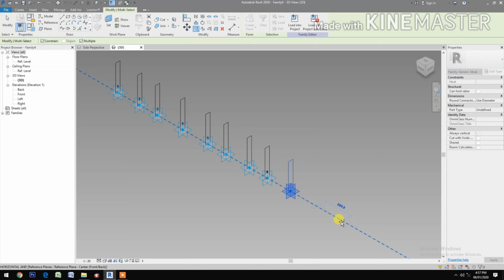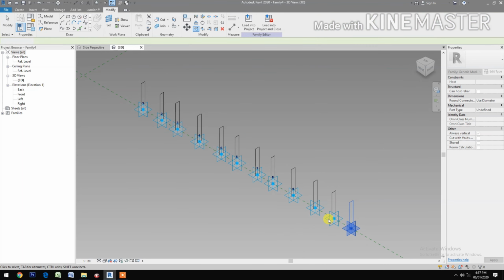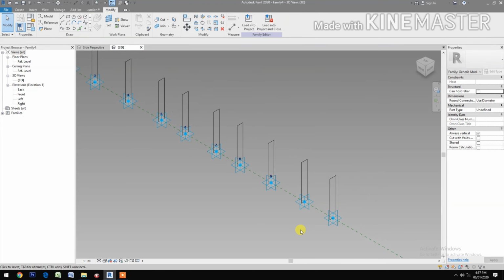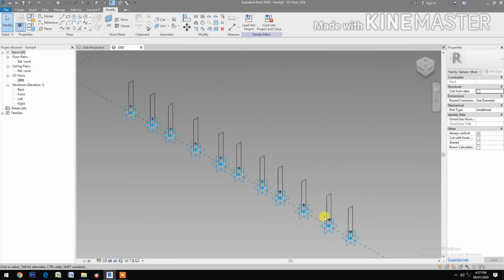Okay, copy. So we need like 11 copies. Okay, so we need to delete this one. Okay, so we need only 11. Anything, you can make it 12, 13.